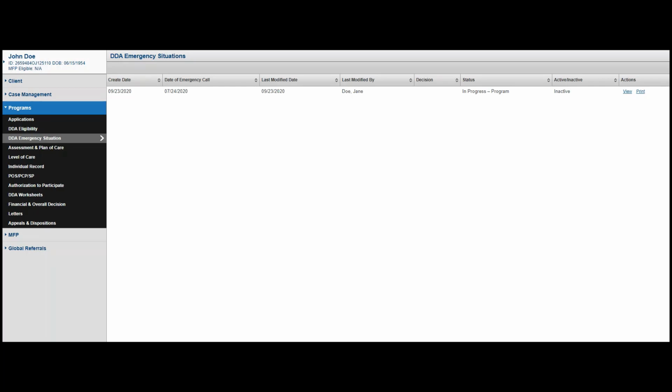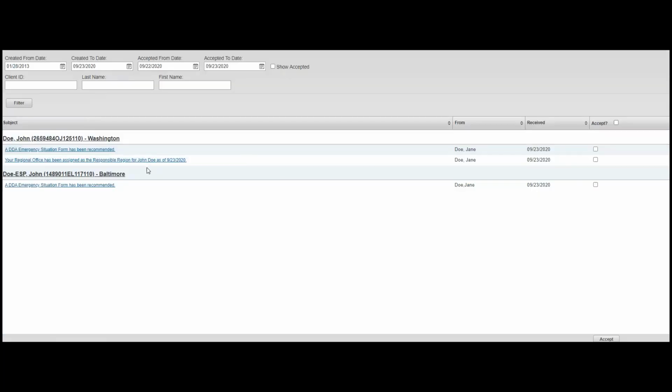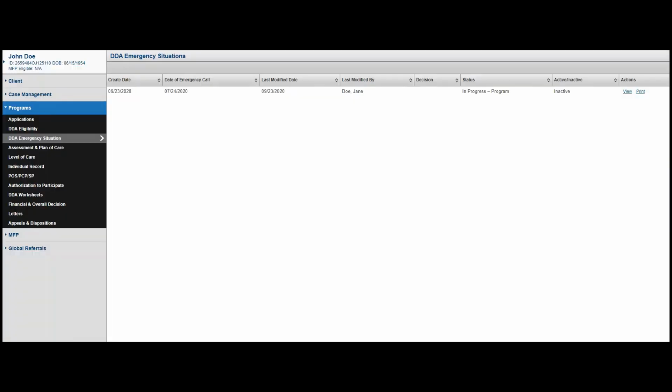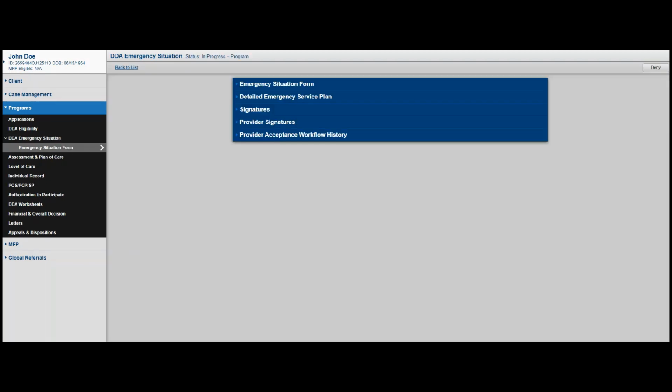To see the alert from the home page, you shall click on Alerts. As you see, I have navigated to the Alerts tab and I do see an alert which reads, a DDA emergency situation form has been recommended for my client. You shall click on the hyperlink and it shall take you directly into the emergency situation form. This shall give you the opportunity to specify the duration of the emergency service plan. On the top right, you shall notice that you have one option to only deny the individual's emergency service plan.